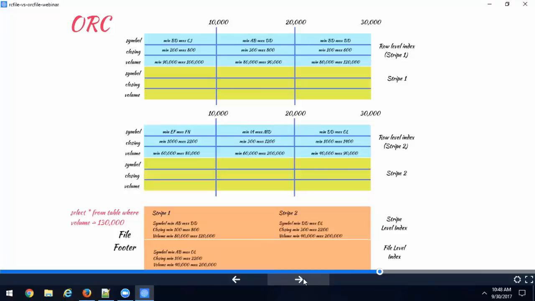In RCFile, your row group size is 4 MB, whereas in ORC, your stripe size is 64 MB and above. Why so high? Because you can take advantage of sequential reads.